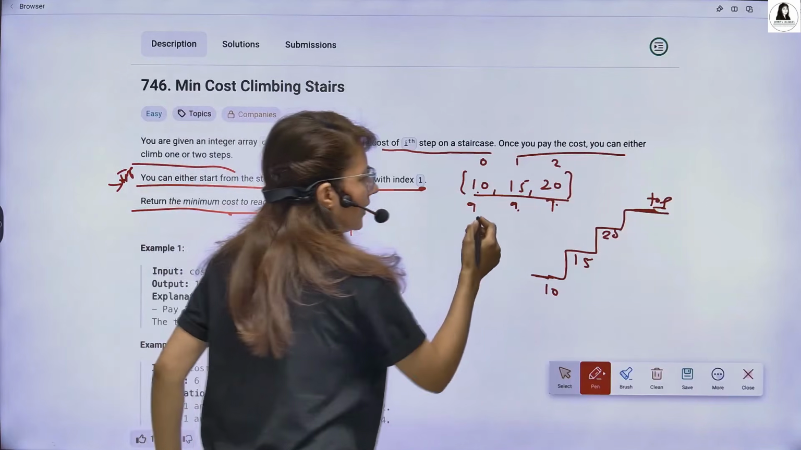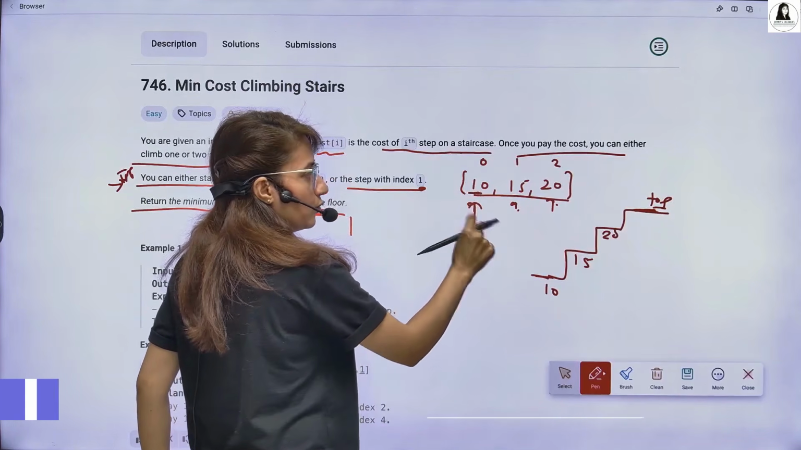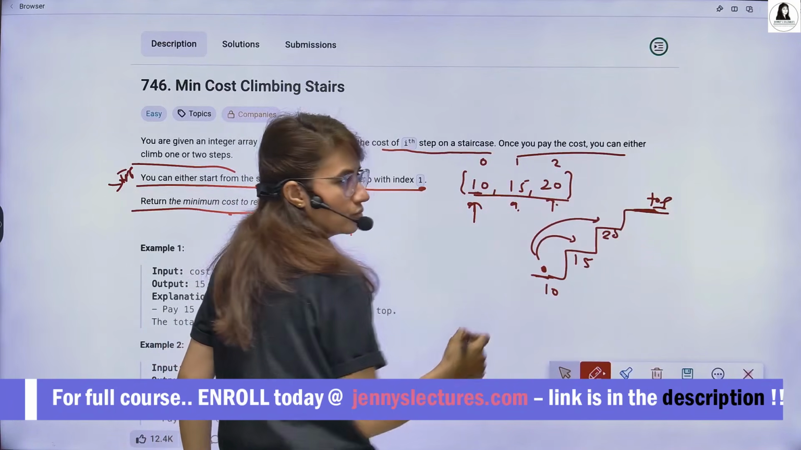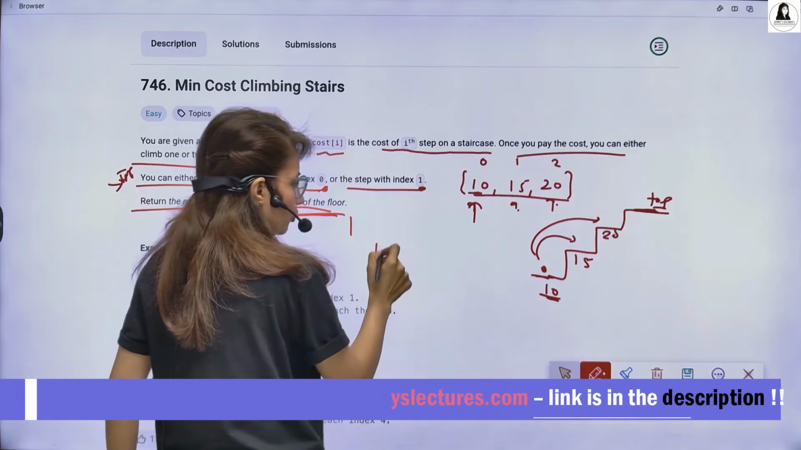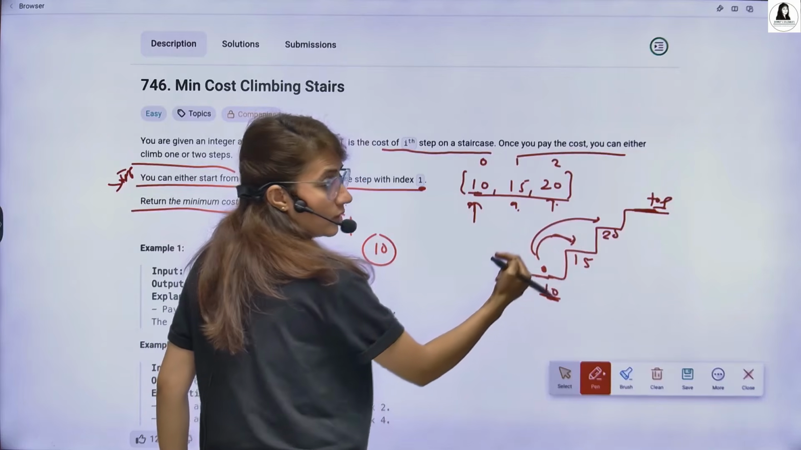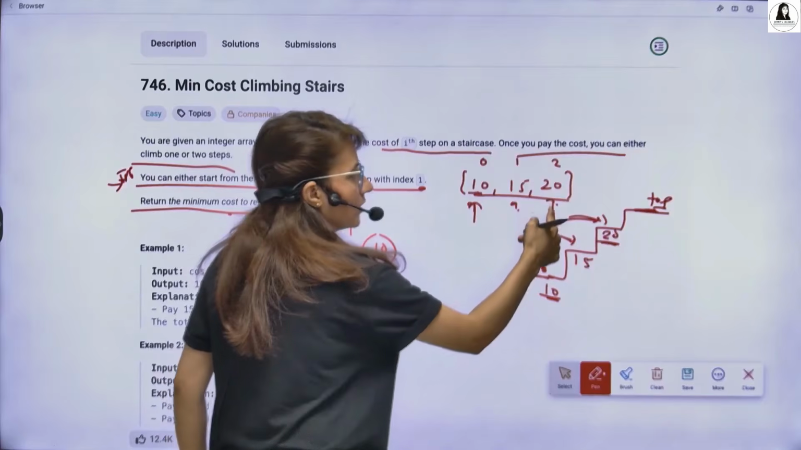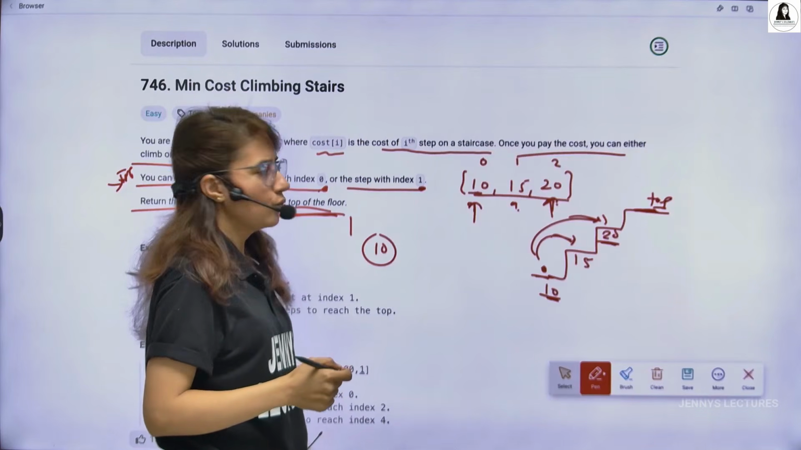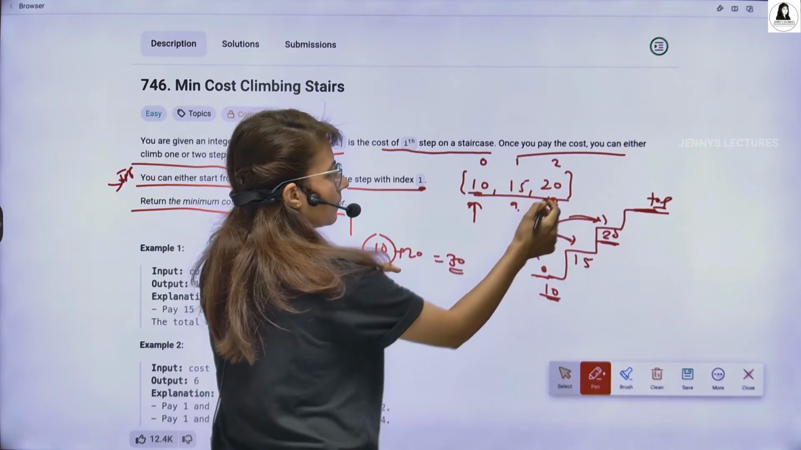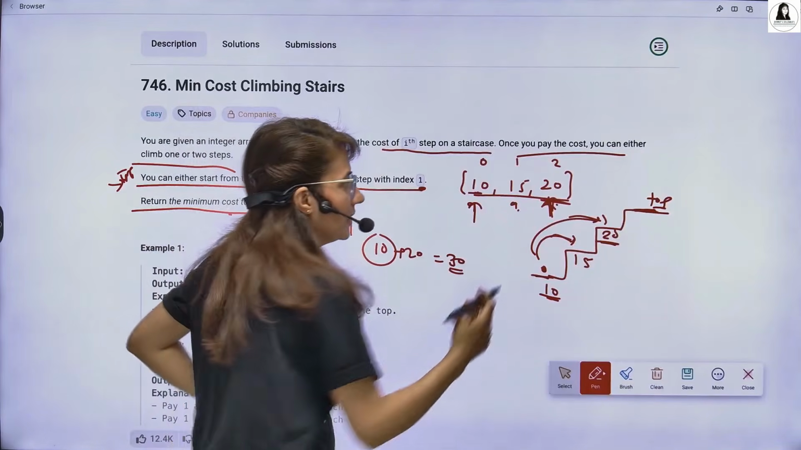Suppose you start from index 1 and pay the cost. Before jumping, you can jump 1 or you can jump 2, but before jumping you have to pay 10 rupees. Now if you jump 1 step you reach here, and if you jump 2 steps you reach 20. Students may think that reaching 20 means top of the floor, so 10 plus 20, cost is 30. But that is not the top of the floor. The top of the floor is outside here.